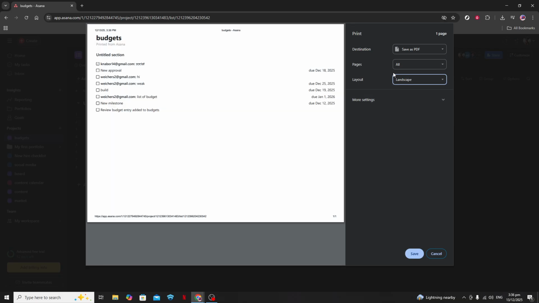You can also explore other settings in the print dialog. For example, you might want to adjust the scale to fit more tasks on a single page, or turn on background graphics if you need to keep colored highlights. Play around with these options until the preview looks just right. Once you're satisfied, simply click the blue Print button.